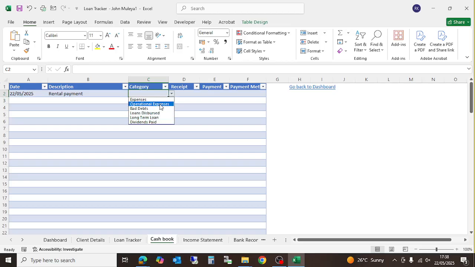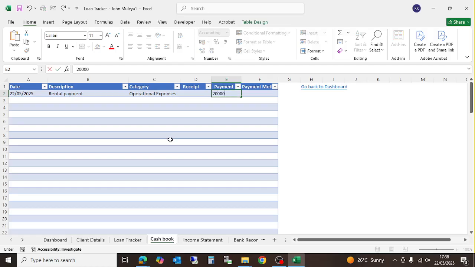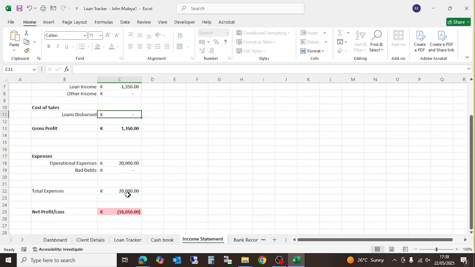Okay, so let's say it's an operational expense. And how much did we pay? We spent 20,000 kwacha on rentals, and the payment method we used is a bank transfer. We send money from our bank account to another bank account for a rental payment, 20,000 kwacha. Okay, let me show you what it does. So this 20,000 will automatically be picked by the income statement as an operational expense.